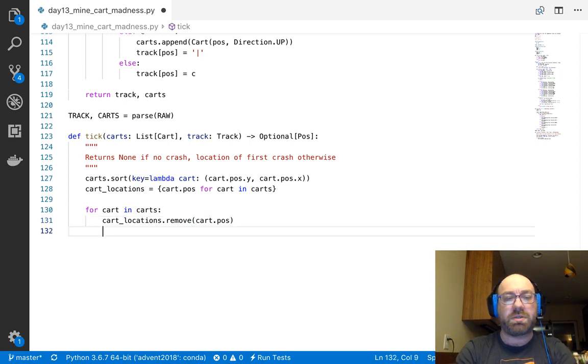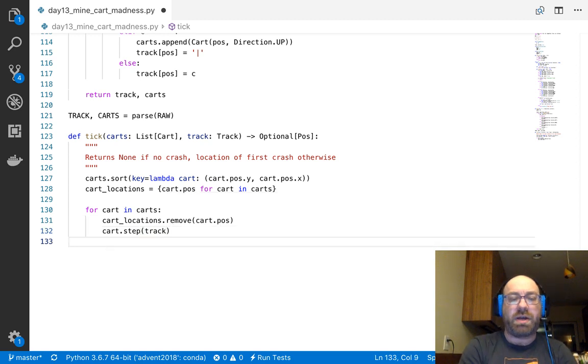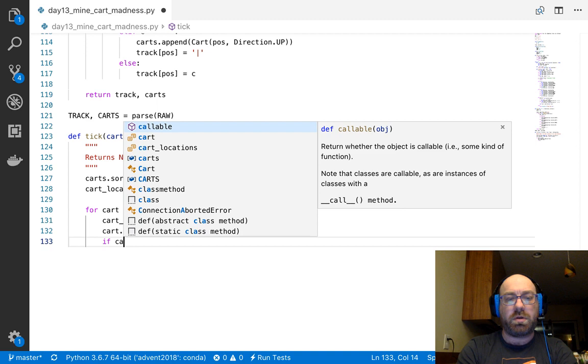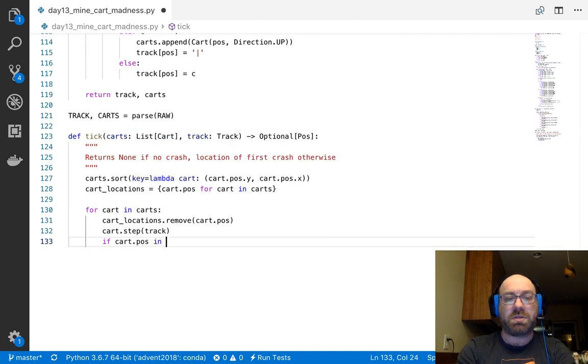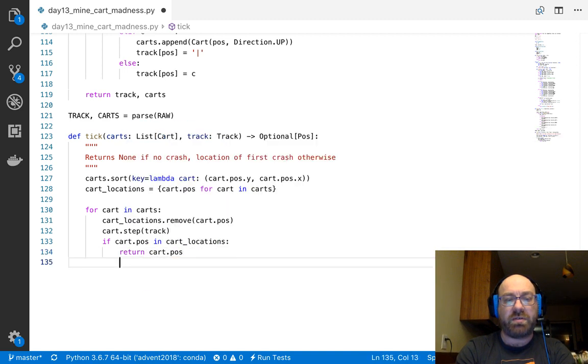So I remove the locations, and then I want to say cart.step on the track. Take a step along the track, and then if cart.pos, which is its new position, is in cart locations, I want to return that location. Otherwise, I will just cart locations.add cart position. Okay.